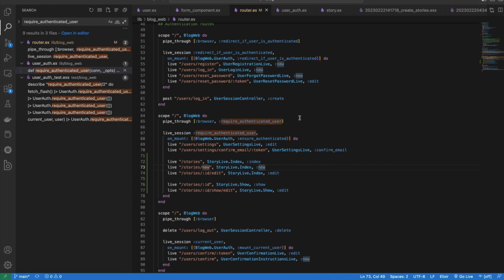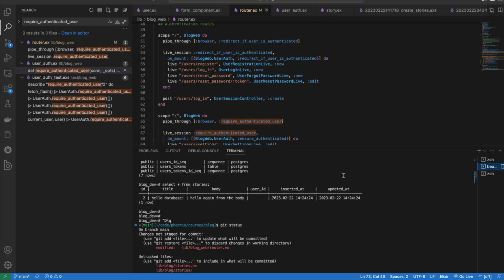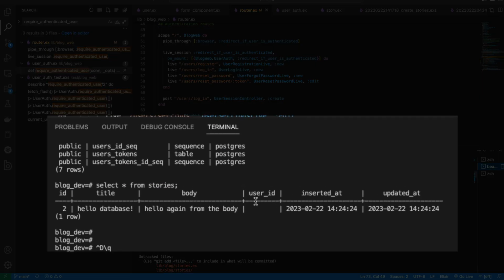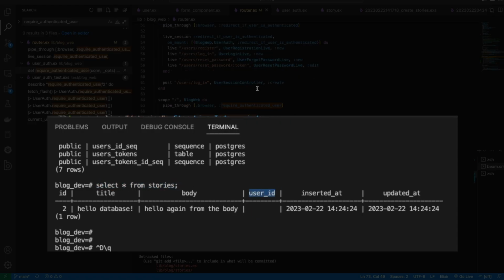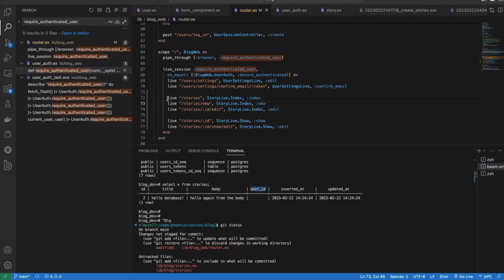So very simple, but obviously there's still the issue that we saw before, which is that if we were to inspect our database again, this is the code that we had printed out in the previous video when we inspected our database table for stories. The user ID was missing. We haven't done anything to actually set up the user ID in the stories. All we've done is put these behind a require authentication endpoint.